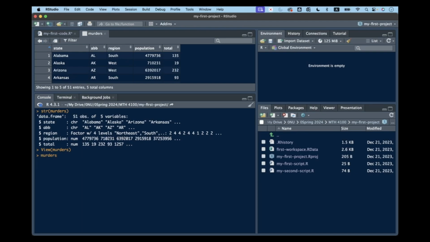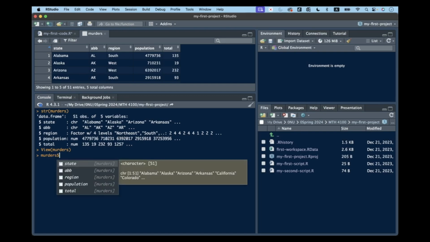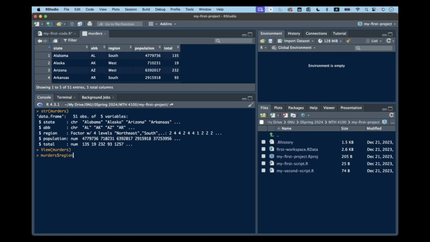I would like to have a specific look at one of the columns, let's say region. Not only this, I would like to look at the first 10. Now look, murders, $ sign region. That means now we are looking at a vector. This is a vector, not a data frame. Murders is a data frame, a table. Murders $ region is a vector, it's just a column, the column that contains region, all of this.